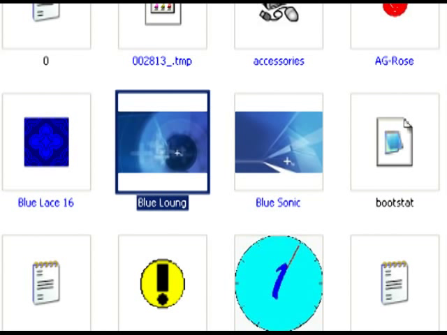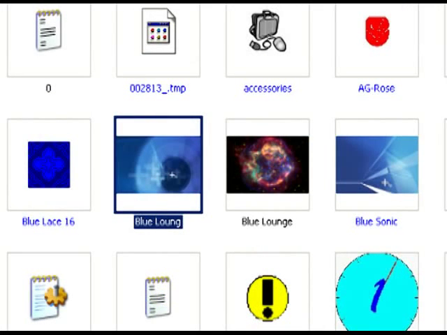I now went back to the Windows folder and renamed the original Blue Lounge picture by just simply taking off the last E, because I want to keep the original in case I want to go back to it. And then I just went back to the desktop and dragged in the new Blue Lounge, which you can see here. And now the next time that I boot up, the software will still pick out the Blue Lounge name, but now I will have a new picture associated with it. So now it's time to reboot the computer and see what happens.